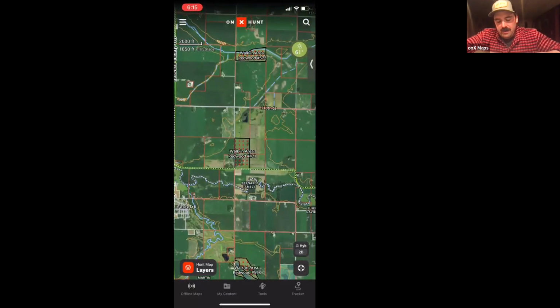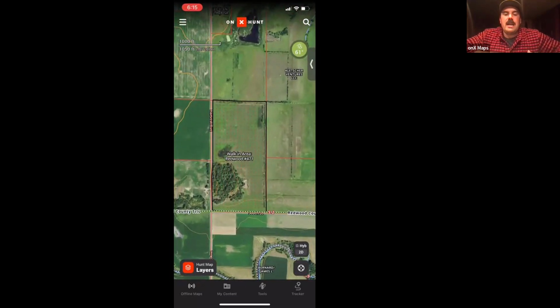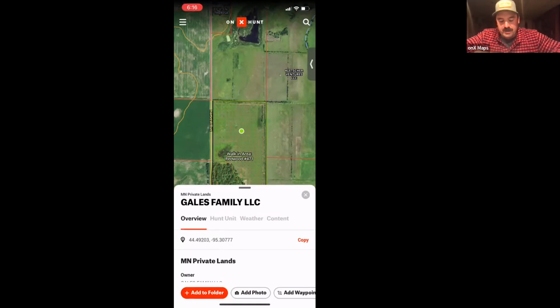What I'm looking at here is this black box with the red dots in it. That's a walk-in area. It's labeled right there. So this is private land that the landowner has enrolled in a state program where they typically will get a stipend or some form of payment, maybe a tax break from the state, to allow public hunting access on their property. If I want to find some more information on this parcel, all I have to do is tap the map.